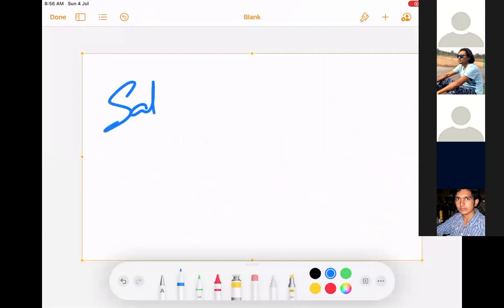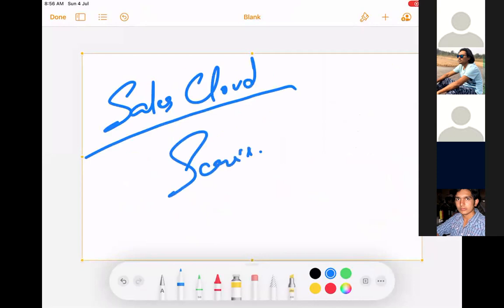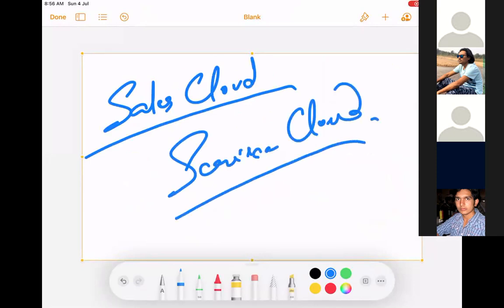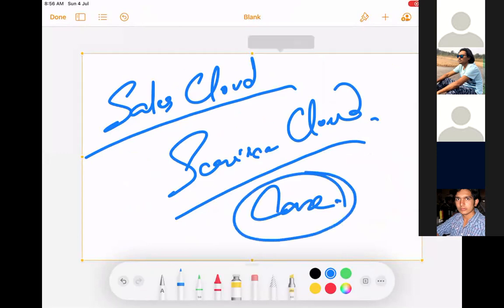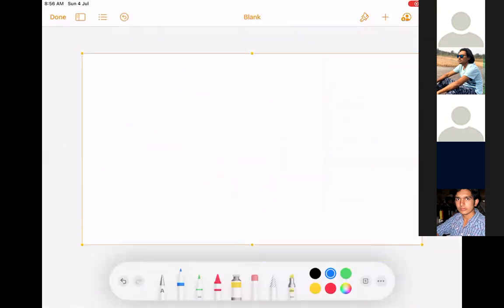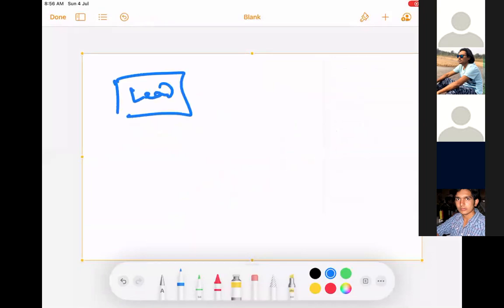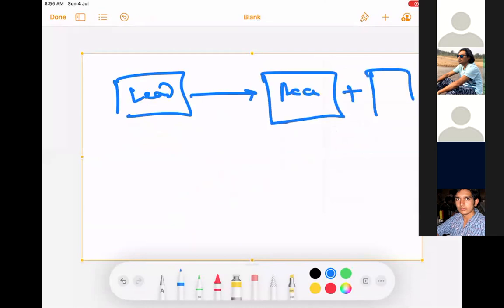So we talked about Sales Cloud till now. Today we'll be talking a little about Service Cloud. So let's see what the standard object called case is all about and how it is used. Before going there, we were talking about the sales cycle, right? A sales agent first creates a lead, then converts that lead into an account, contact, and opportunity, right? And then he closes the opportunity. That is the whole point.